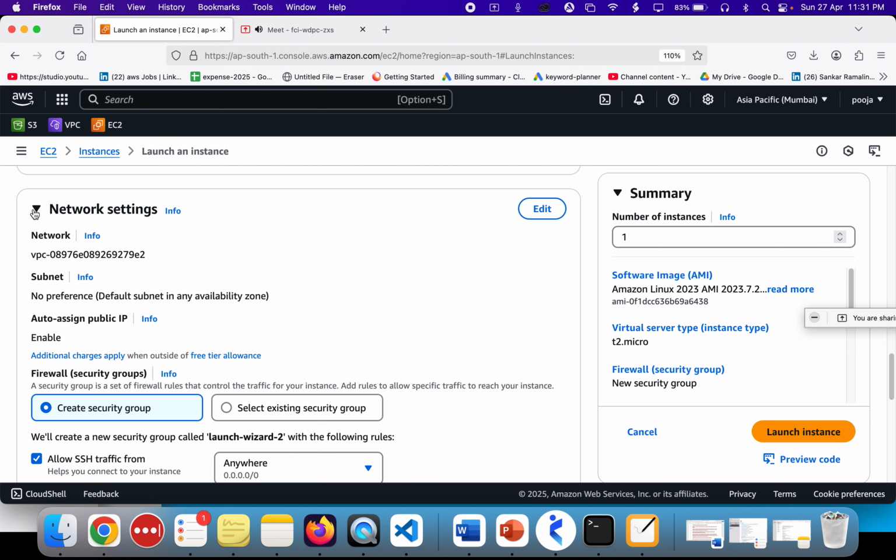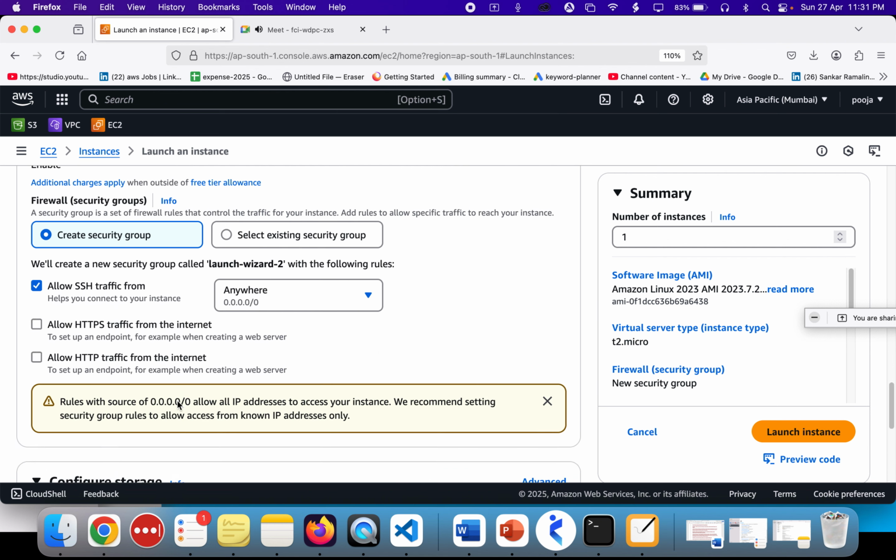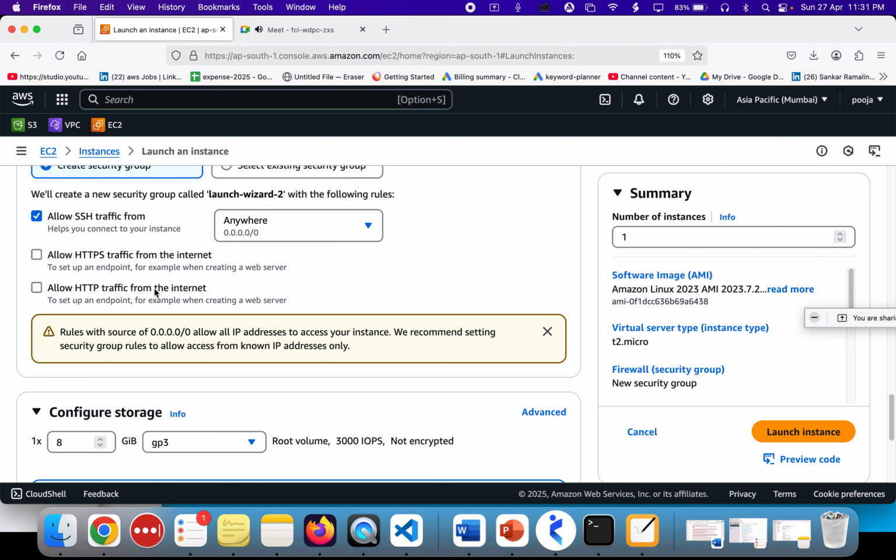Now for network settings, I'm leaving them as default. I'm allowing only SSH traffic, which is port 22. The rest I'm not enabling. So this particular security group has only the SSH port enabled. We already discussed security groups in the previous session, and we will discuss the rest of the things later.